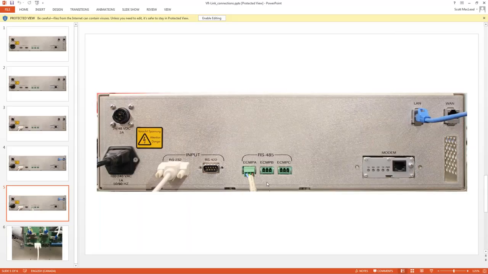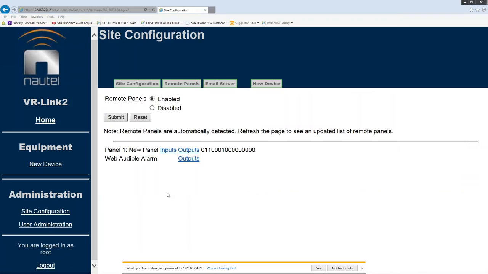It is important to note that you should connect one at a time. If you connect multiple ones at the same time, you'll have a problem. So you have to connect one, verify it pops up on the screen like this. Then you can connect another one, refresh the web page, and it'll say panel 2.